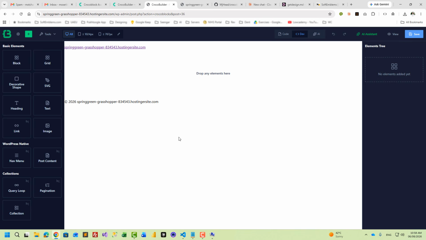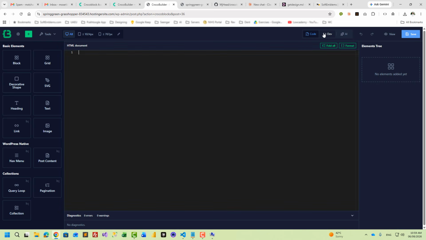So these are the elements we have. You can use block, grid, SVG. We also have navigation, we have query loop, pagination and collection also. There are 3 modes. In code you can see all the codes. Then we have the dev mode.